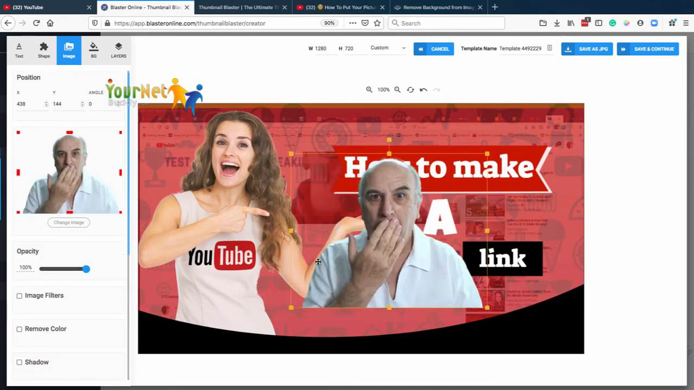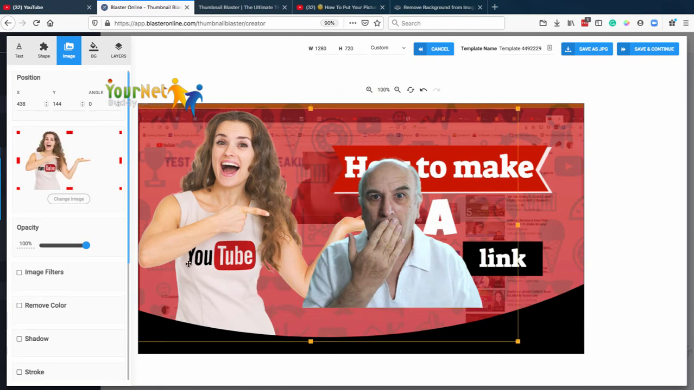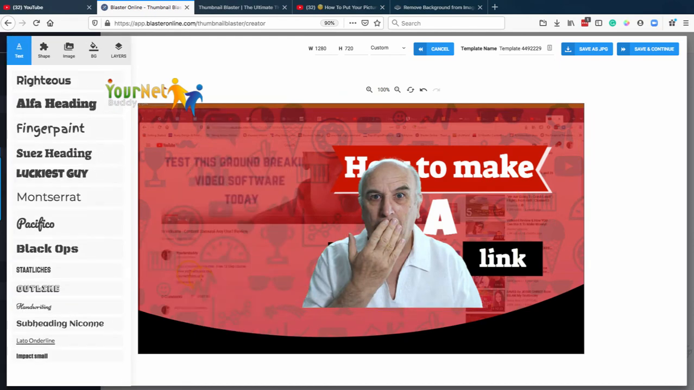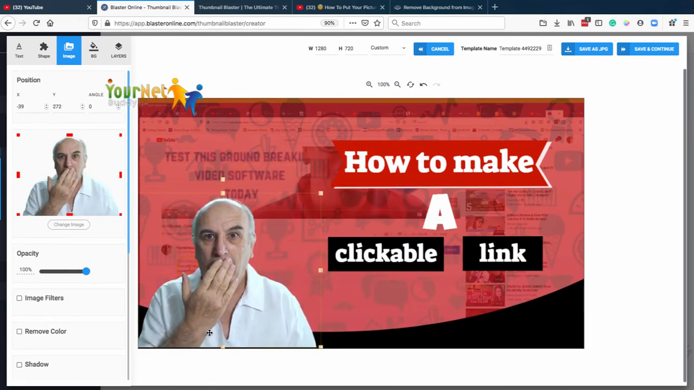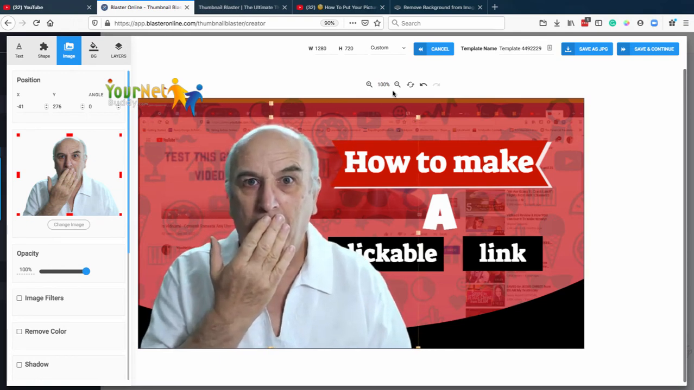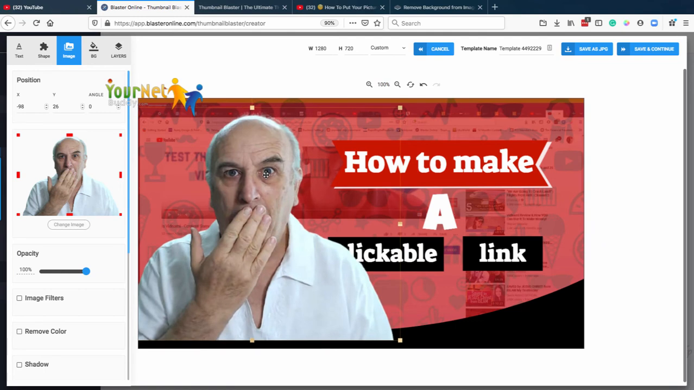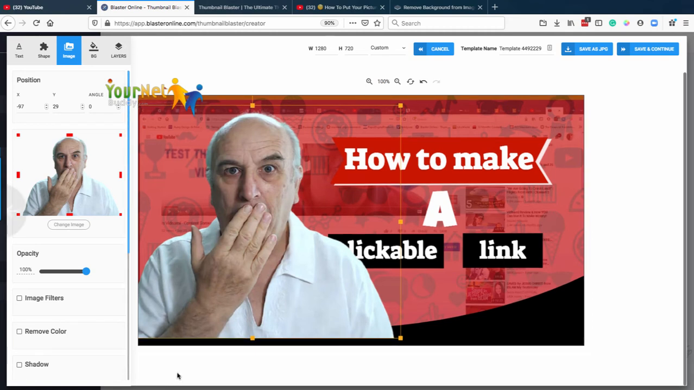So now I can click on this one and just press delete and put this one there instead. Just line it up, resize it, and you can reposition it as well. At the moment it's too far forward. The words are actually going behind here.